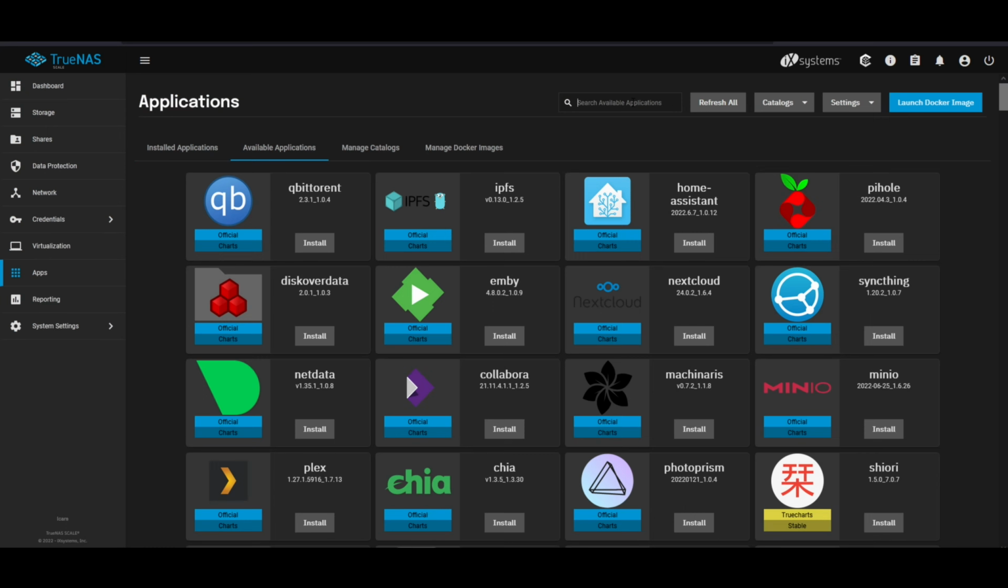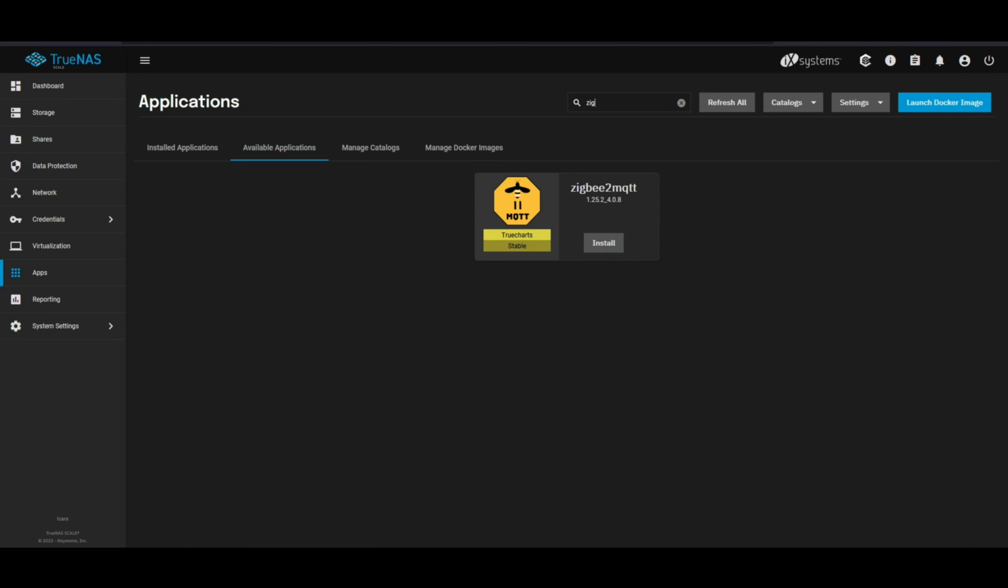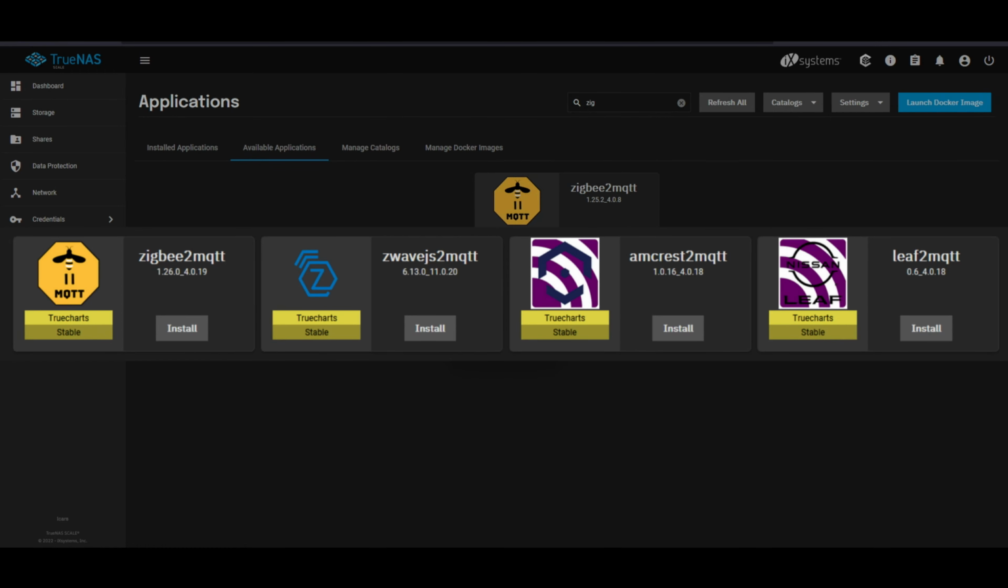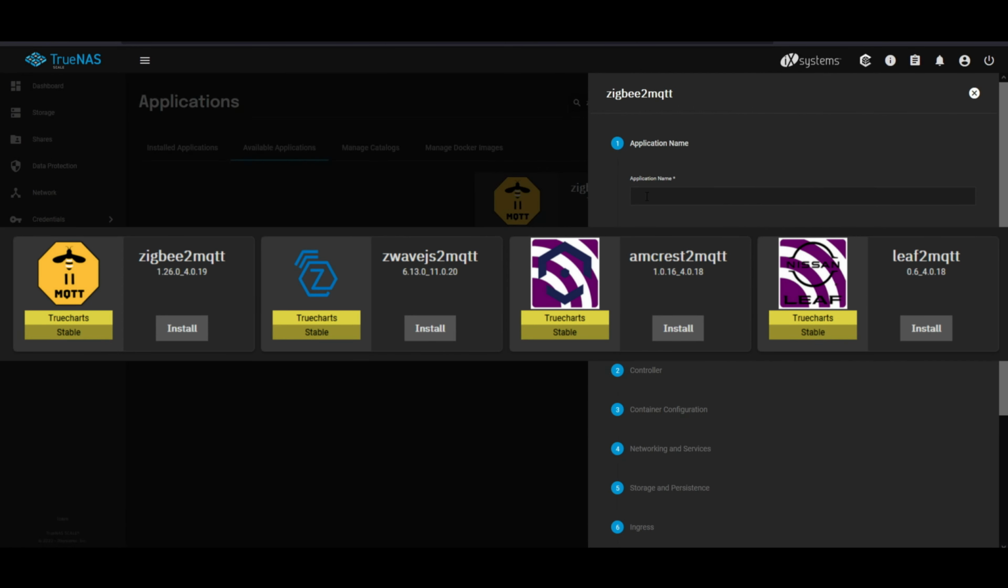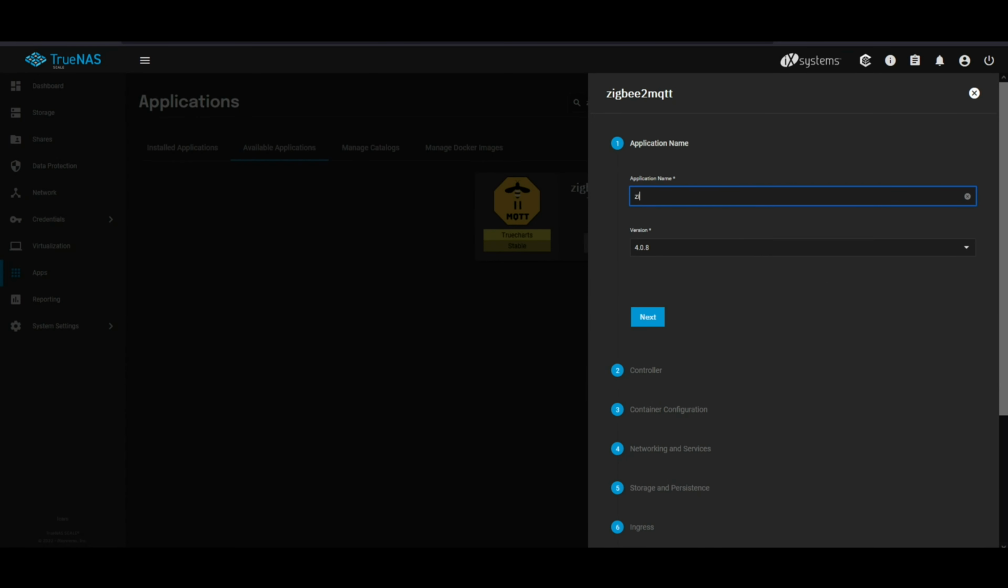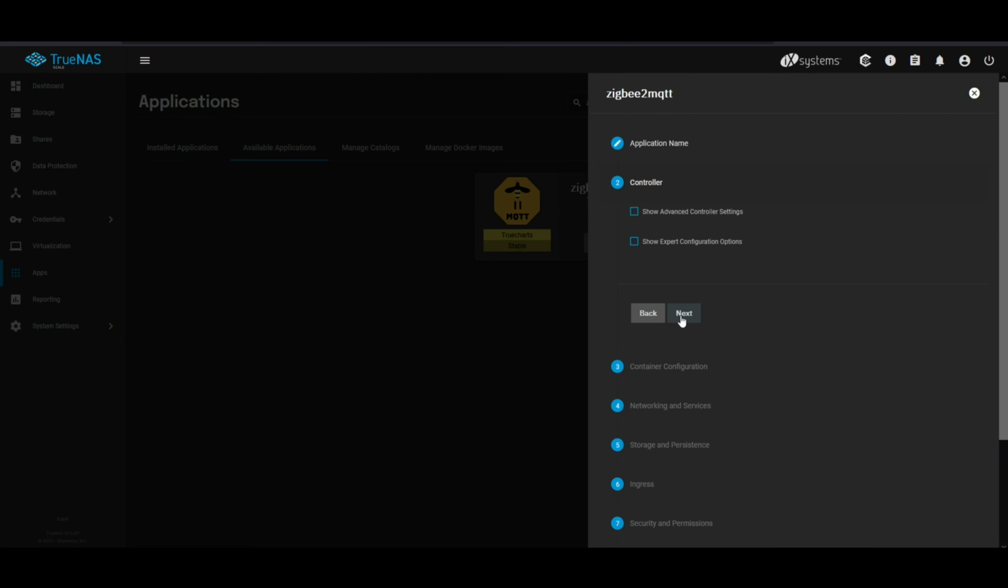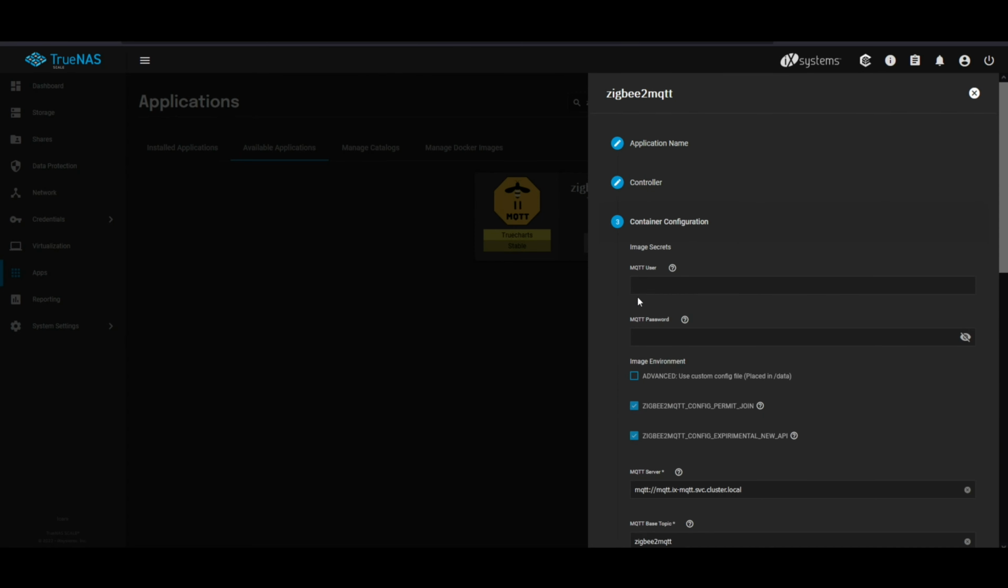Now if you're not using Zigbee, this basic method will still work for you, you just need to make sure that you choose the appropriate app. There's one for connecting Z-Wave devices, another for Amcrest or Leaf to an MQTT broker. For the app name, I'm going to again type out the exact same name as the app instead of copying and pasting because apparently I enjoy setting myself up for mistakes. Then I'm going to click on Next and Next again on controller settings.